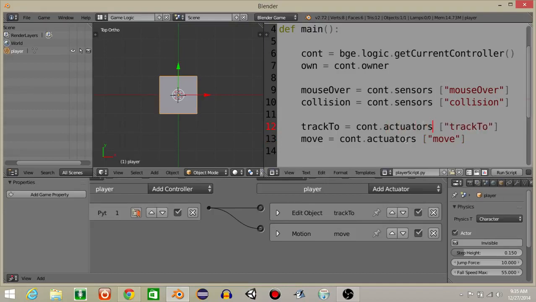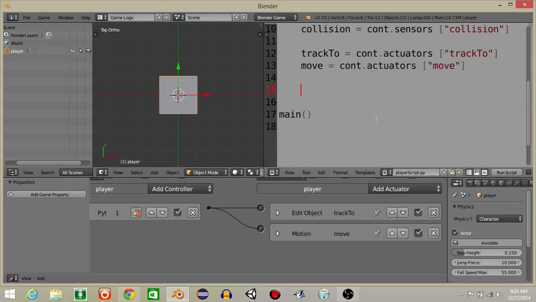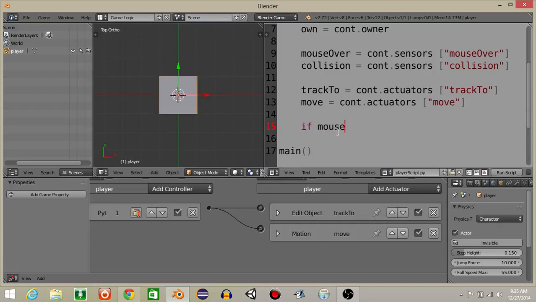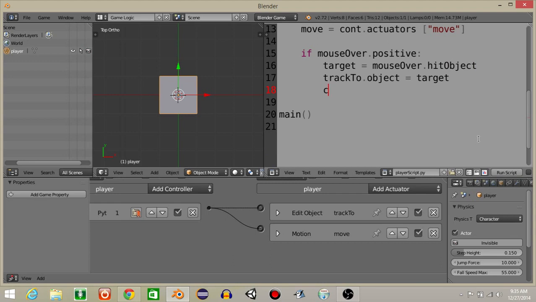Like that. Alright. Next, let's have if mouseover.positive. So if mouseover.positive, what we're going to do is have target is going to equal mouseover.hitObject. So whatever object we're hovering over with the property enemy is going to have the variable name target. Then we're going to do trackto.object is going to equal target like that. And we're going to cont.activate trackto and then cont.activate move. So it's going to move our player towards the object that we're hovering our mouse over.